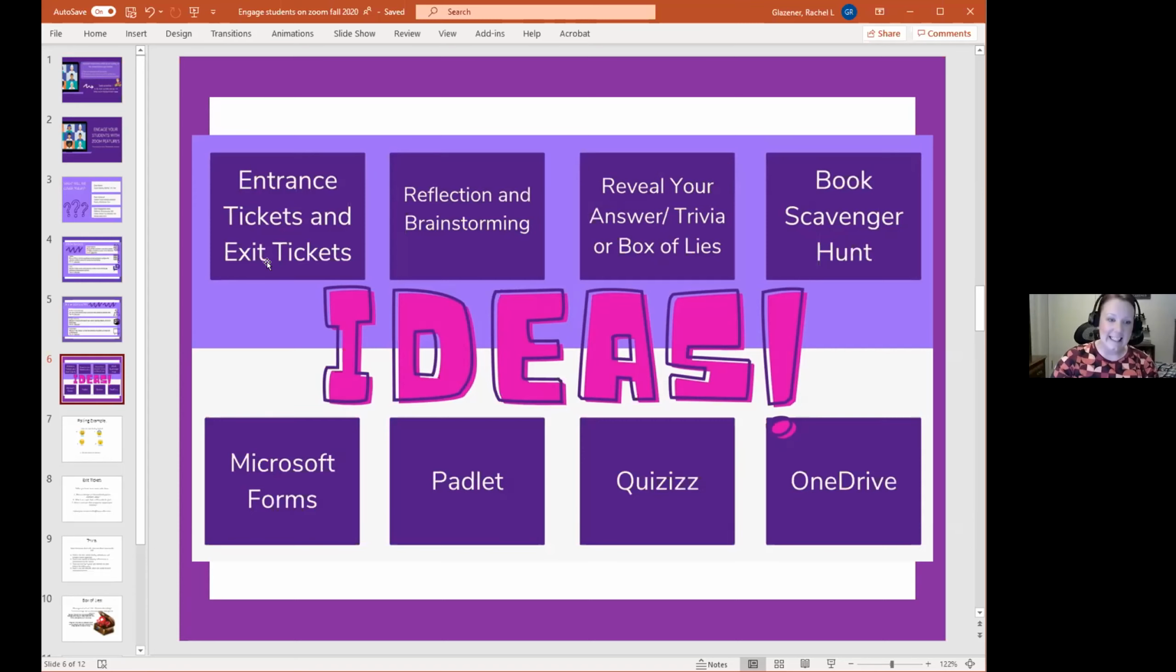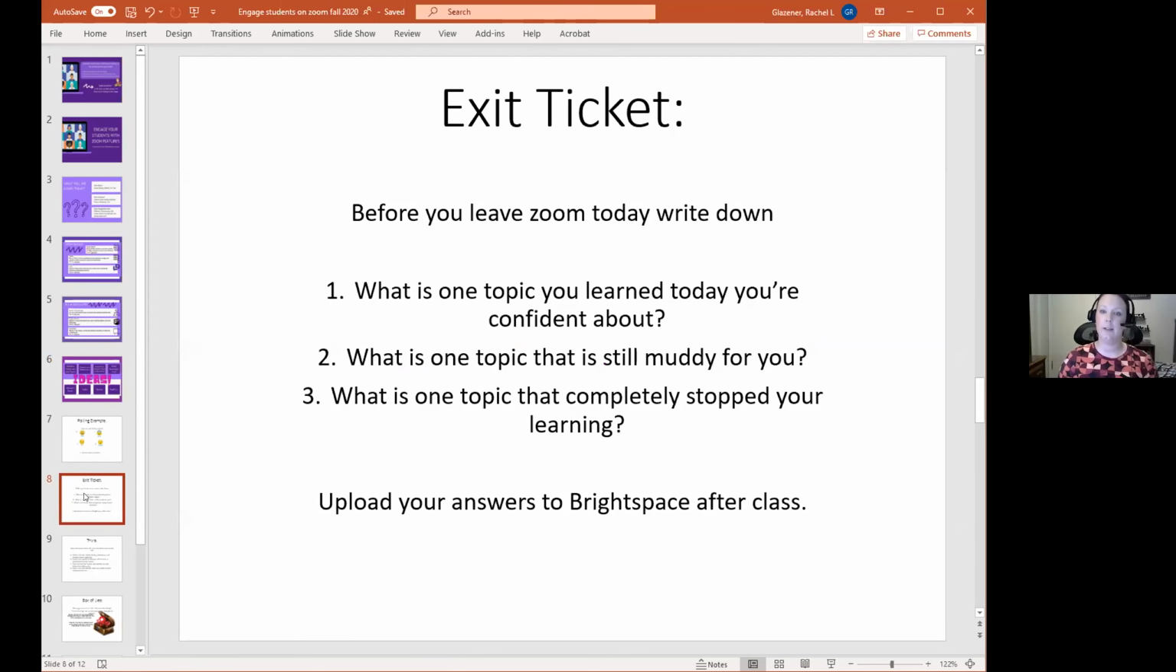And then exit ticket. My exit ticket is always about their chemistry confidence. So it looks something like this. In their learning journals, they always tell me what is their green topic, what they're confident in; their yellow topic, something that's muddy that you still need to work on together; and their third topic, their red topic, what stopped their learning this week. This is on our end of the week class. They write it in their learning journal and upload it so I can look at it over the weekend.